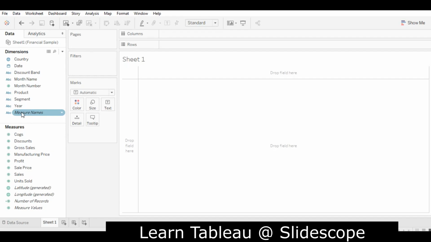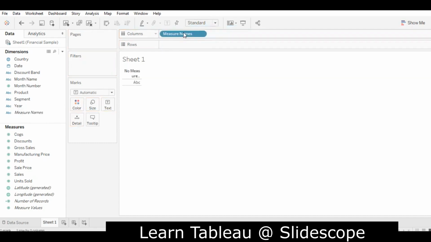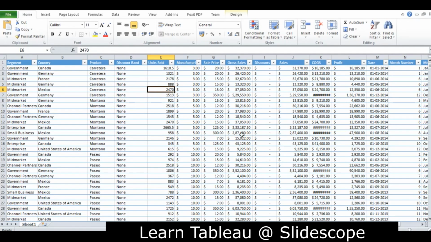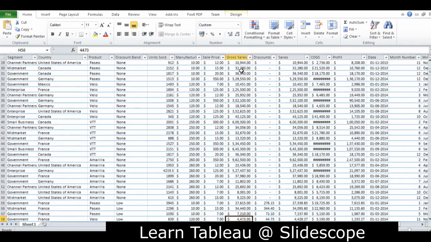So we have to drag this measure names in the column section, right? What are these measure names? From this data set, Tableau has measured something, like how many sales are there, how many records are there, and things like that. Now from the measure values section, simply drag measure values and drag it in rows. So now whatever value we have in the measures section, the sum of all values, means add all values in these rows, right?